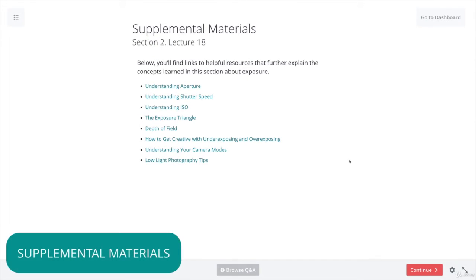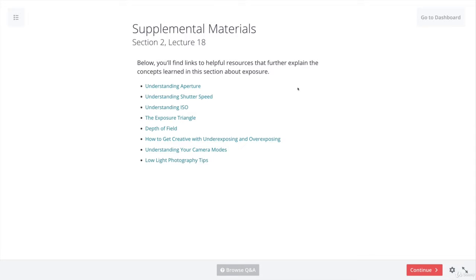And then finally, at the end of each section, we have a list of supplemental materials. These can be articles or bonus videos, links to some sort of resource that we think will be helpful to you to further understand the main concepts of that section. So we'll continue to add things here if we find more helpful resources in the future, but you will find this lesson, supplemental resources, at the end of each section.